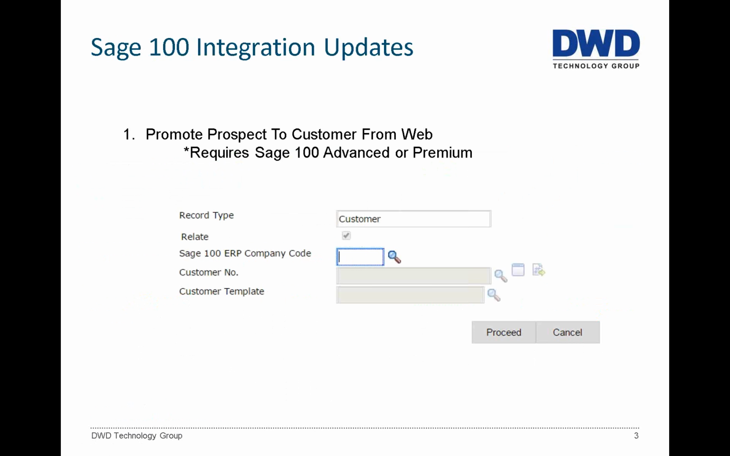Previously, it was required that you had Sage 100 installed on your machine and access to it to promote a prospect to a customer. Sage has added the feature now where it is not required to have that. You can actually do it through a web page, and it will take the prospect record, convert it to a customer record in Sage 100, and link the two for you. This does require that you have Sage 100 Advanced or Premium for this feature to work.